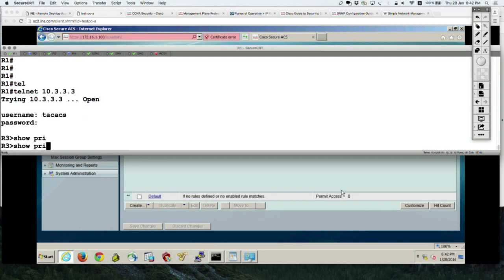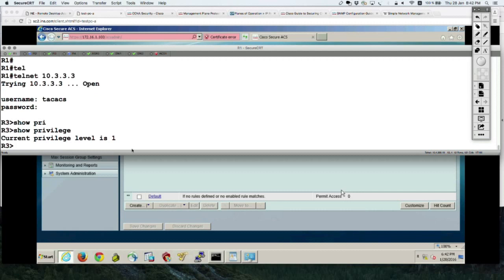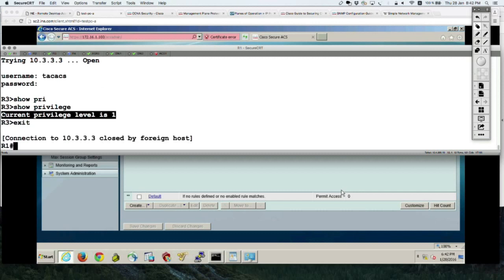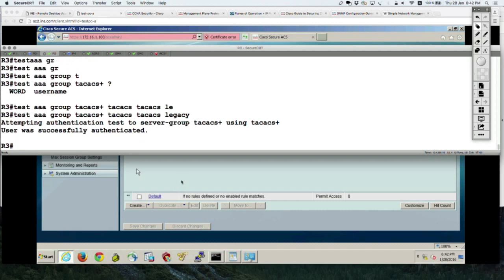Now the problem is that the current privilege level being assigned to me, show privilege, is 1. This is the default privilege level which is going to be assigned to the user in case no kind of exec authorization has been configured, which I have not configured on router 3. So let's go ahead and also do exec authorization at this point.